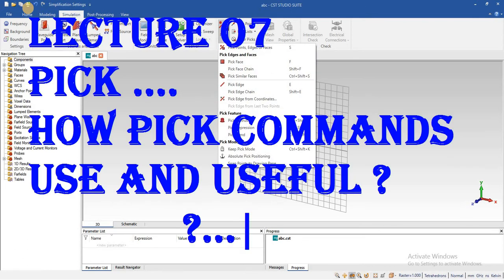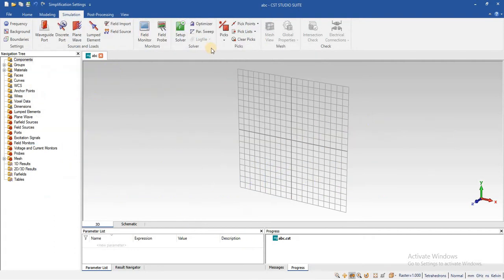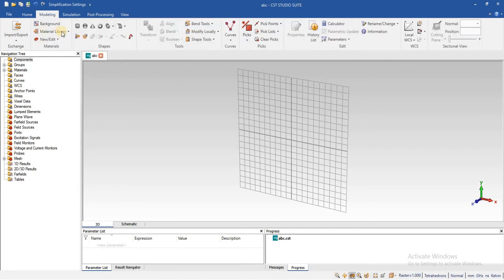In this lecture we will see how the pick commands work and how they are useful within various project designing. Just go into the simulation tab and here is a window called picks. First I will draw some objects.